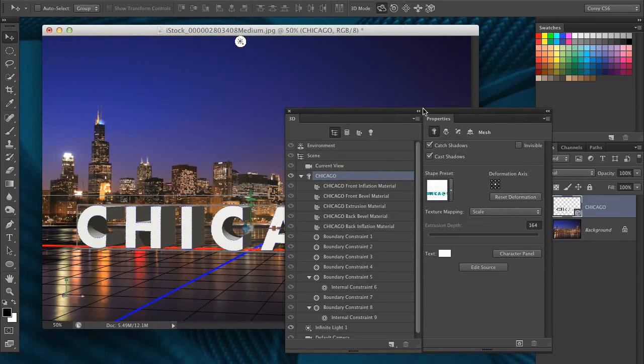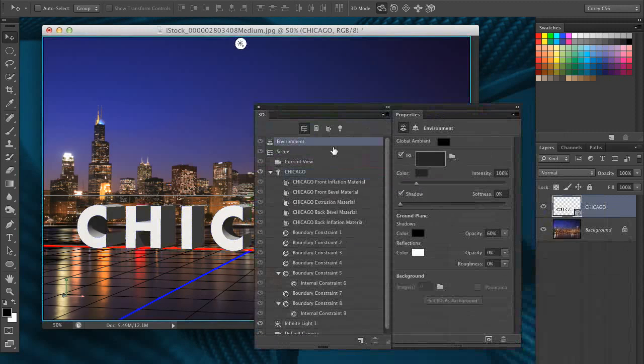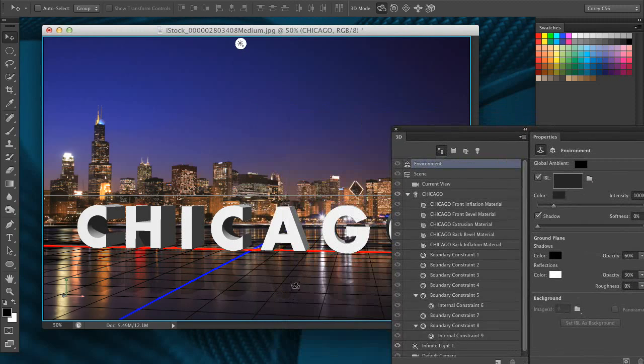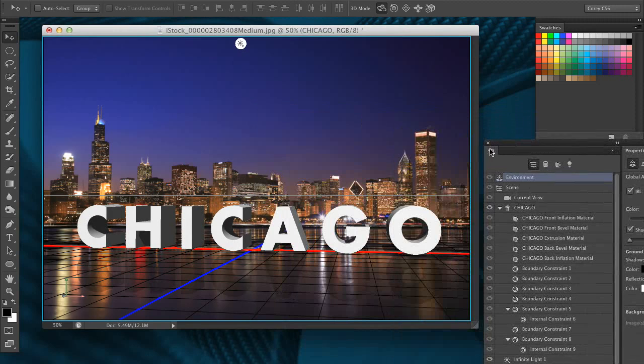But if you go into the environment section of the 3D panel, we'll notice down here we have the ground plane properties, and we have reflections. By default, the reflection opacity is set to 0, but if I highlight that and increase it to something, say, 30, you can see that the reflection has appeared. It's there very vaguely. To get a better view of it, you'll want to do a quick render, and that's simply holding down Shift Option Command, which would be Shift Alt Control on Windows, and then pressing R.